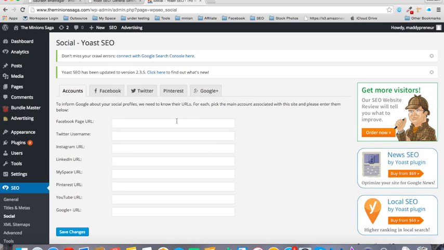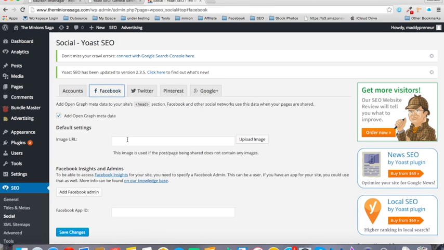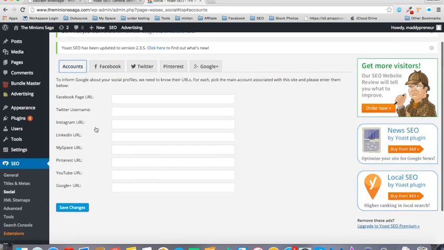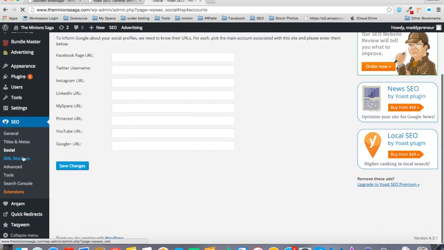Social is simple. All you have to do is click on this and connect all your accounts, and you can connect them easily by putting in the URLs of your pages. For example, your Facebook page URL, your Twitter username, or Instagram URL. So you can put the URLs over here and connect them with your account, and Facebook app ID, everything. So you can do that. And your XML sitemaps.